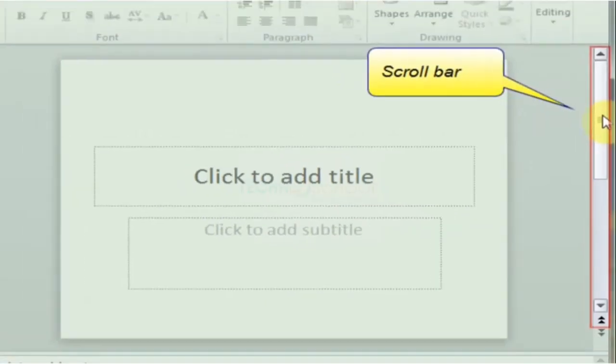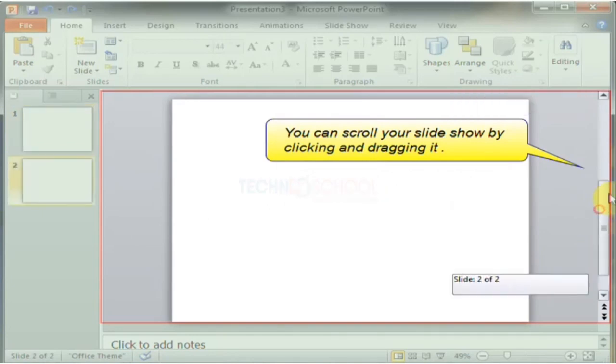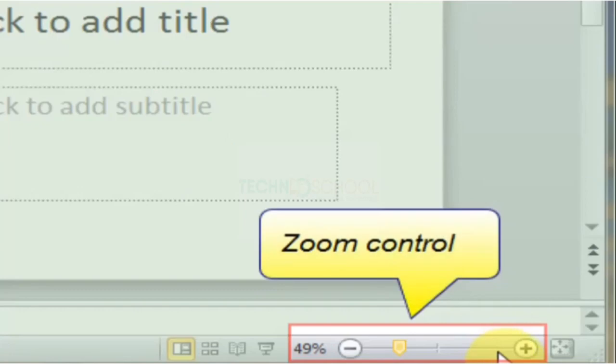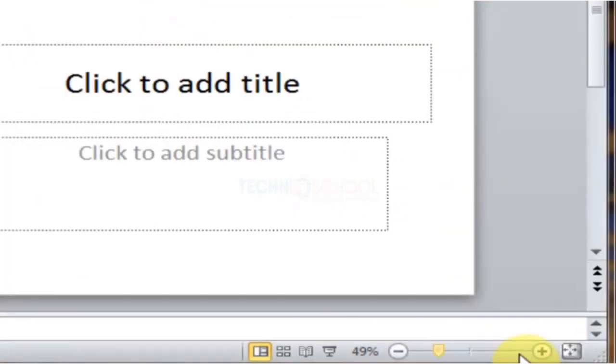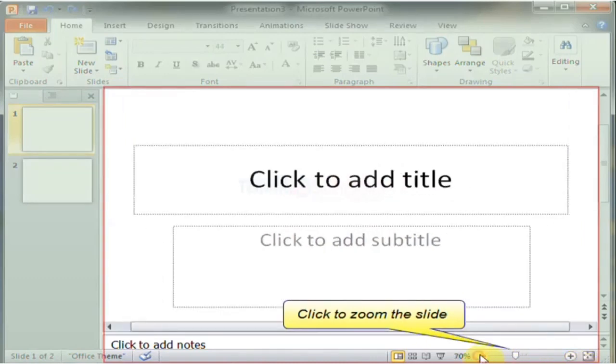And this is the scroll bar. You can scroll through your slide show by clicking and dragging it up and down. This is the zoom control. You can zoom in and out. Click it to zoom the slide.